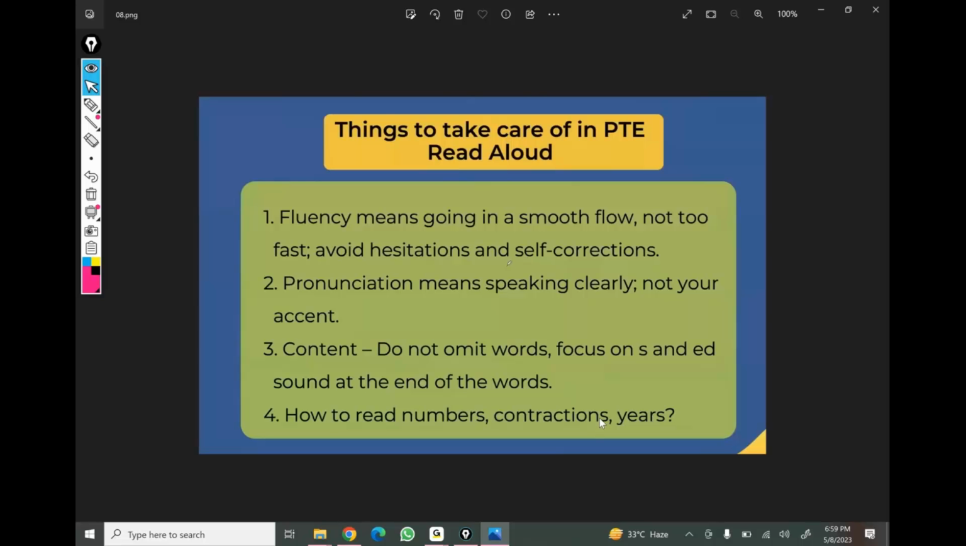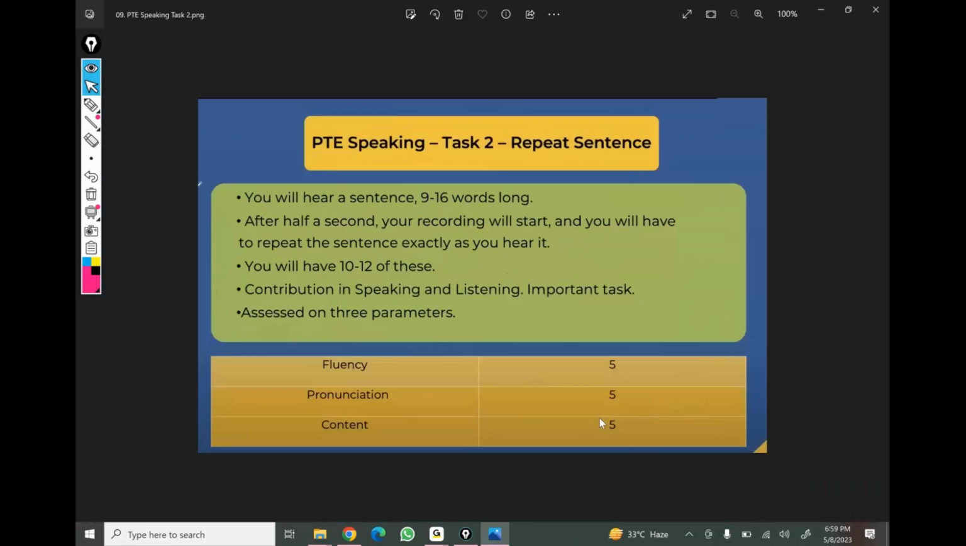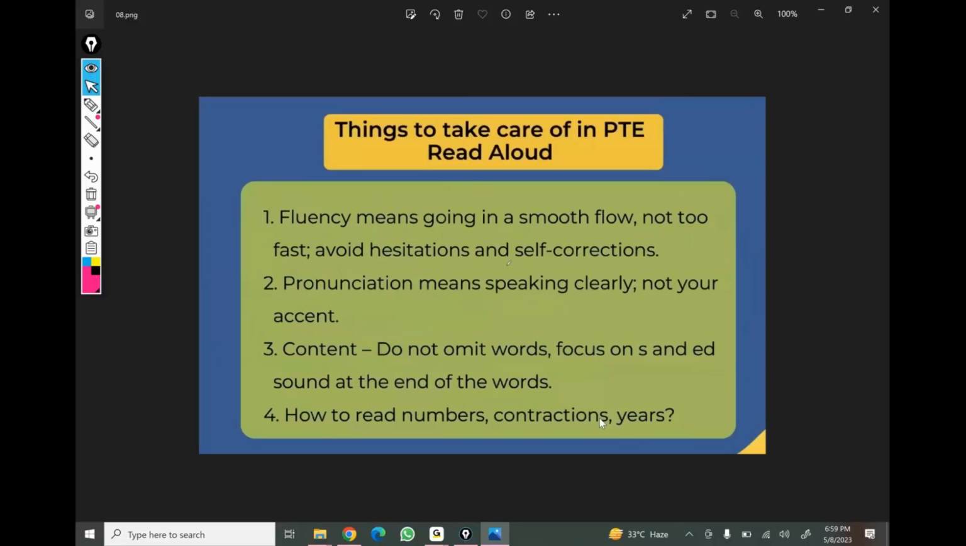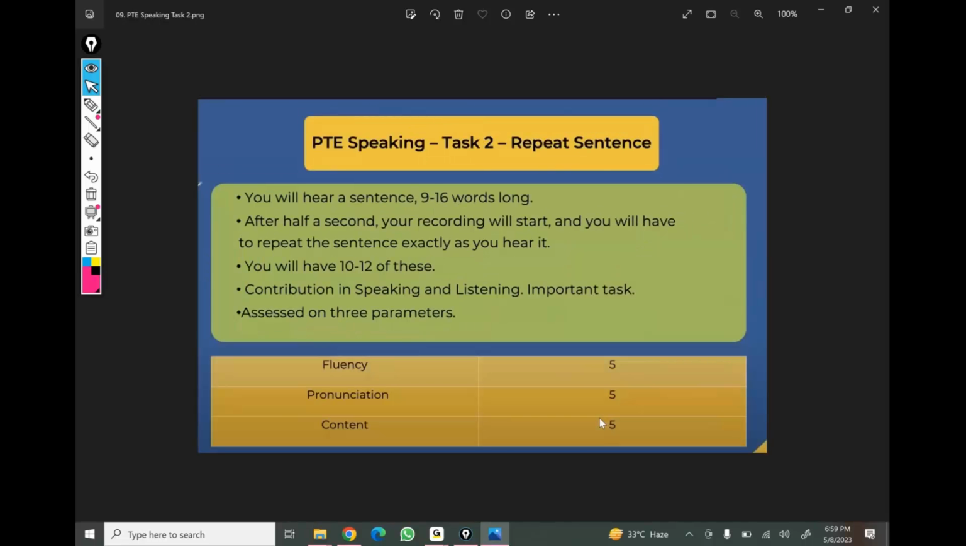Okay, now let's go on. Now, next we've got task 2. PTE speaking task 2, and task 2 is repeat sentences. That was task 1, read aloud. Now we have task 2, and task 2 is repeat sentences.